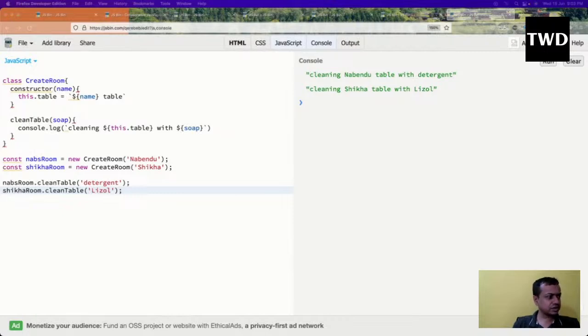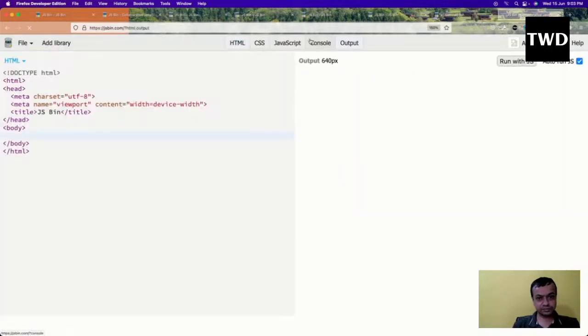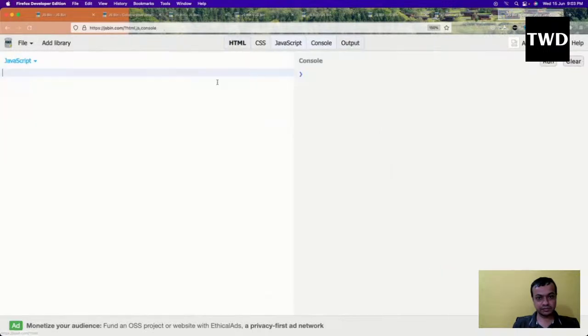Now a very important interview question is: what is the difference between call, bind, and apply? Call, bind, and apply. And bind we use in React a lot also. All of these things are used to overcome the problem of this keyword.